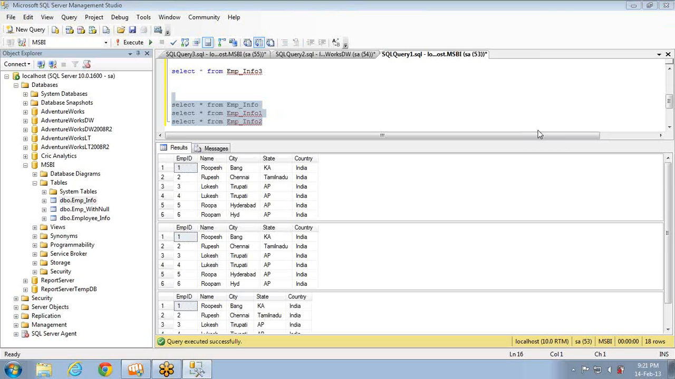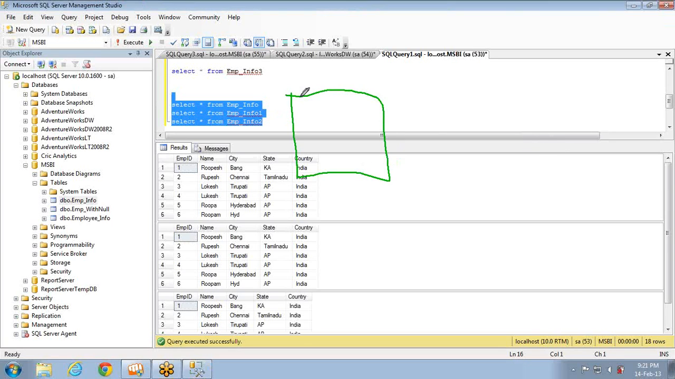To demonstrate the same, if I take the pen, let's say this is your first table, which has 3 columns, and this is your second table.